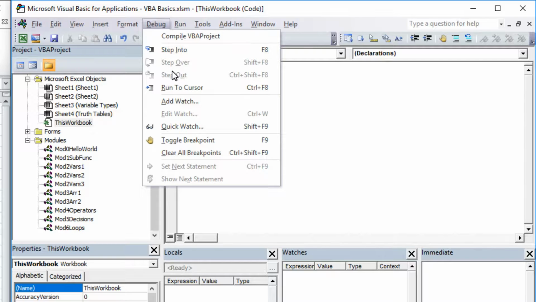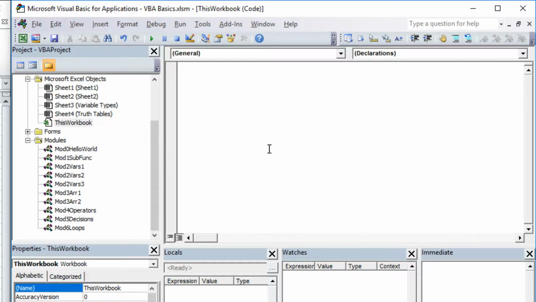If I come down here, I can also run to cursor, and then I can toggle breakpoints, and we'll get into that a little bit later as we get into debugging. All right. Over here again, this is the Project Explorer area. So we have our worksheets that are available. We have the workbook itself, and then we also have the modules that I've created.